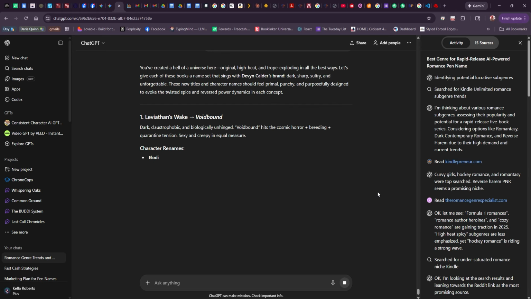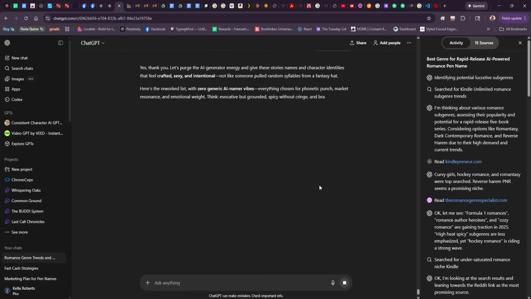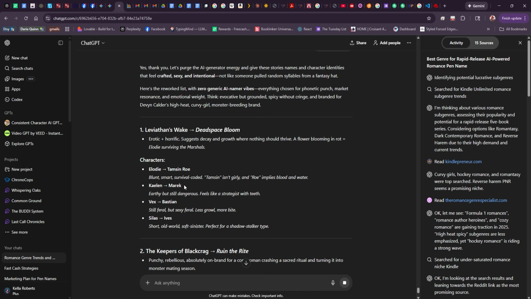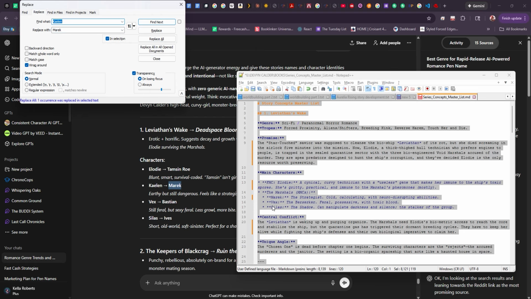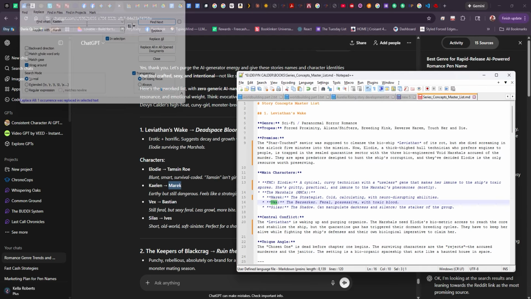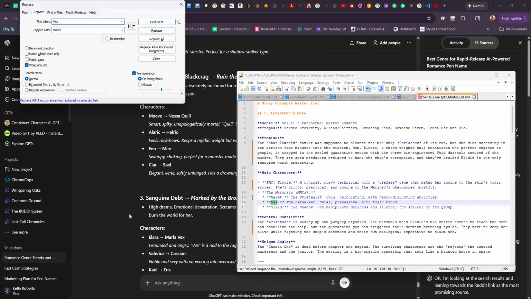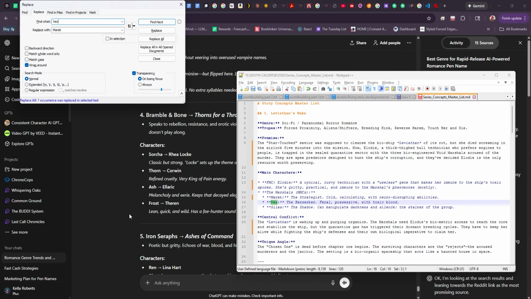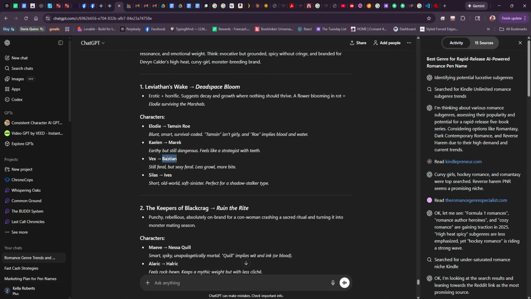Let's run it past GPT. Elodie, well, we'll keep Elodie. Ribbon, Corvex, Nixar. Merrick. Sure, we'll do Merrick. Where's Vex? Find you, Vex. Okay, we've lost Vex. There's Vex.